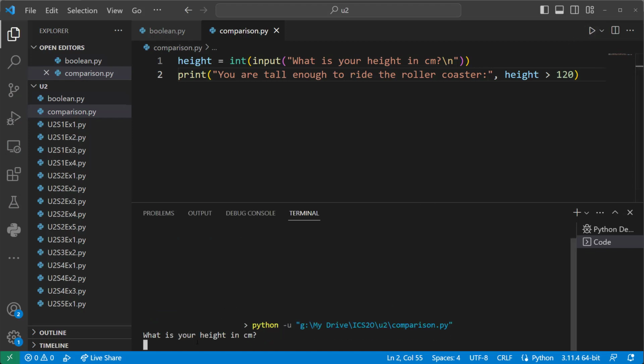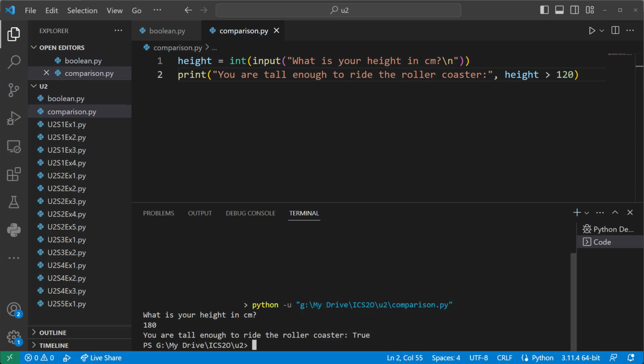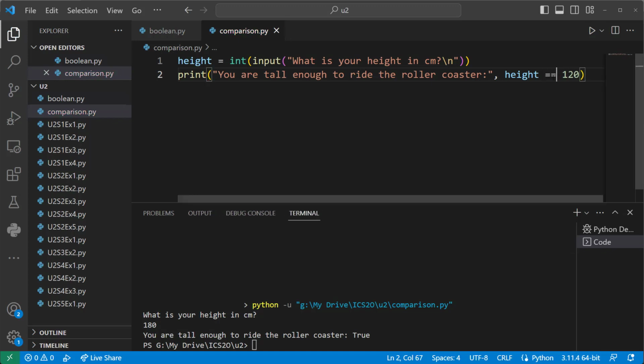Let's try it again. If I type in 180 this time, you are tall enough to ride the roller coaster: True. So it is true. Now, we could change the requirements. We could make it so that you have to be exactly 120.